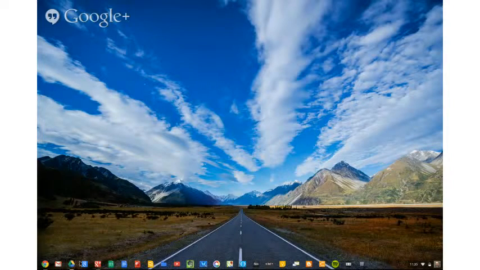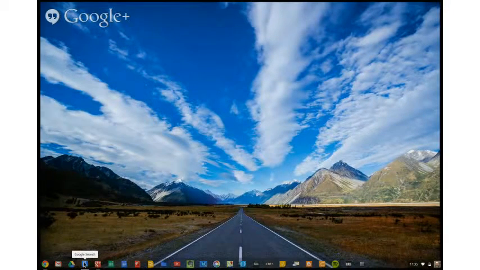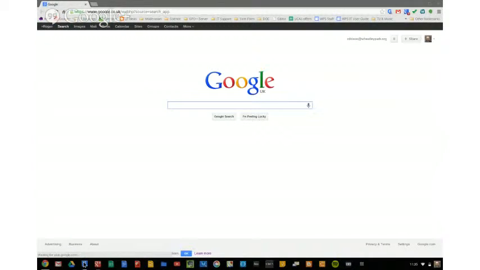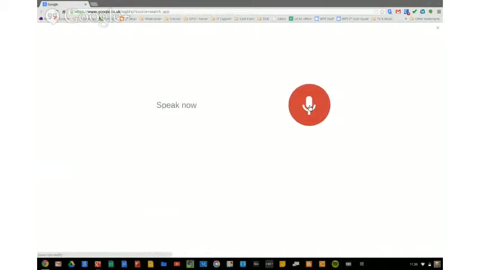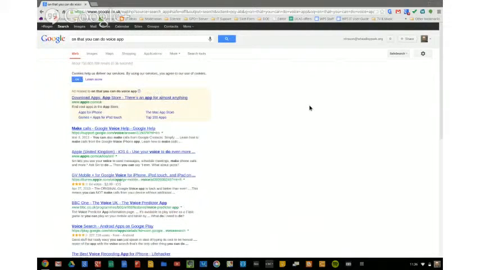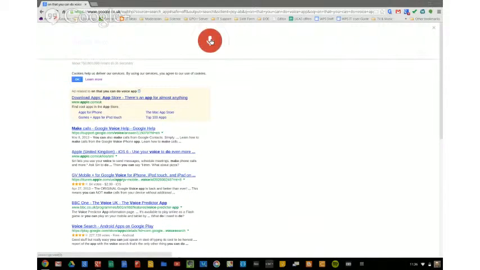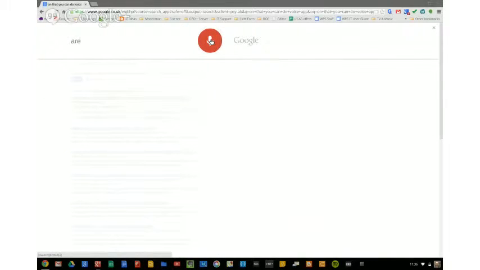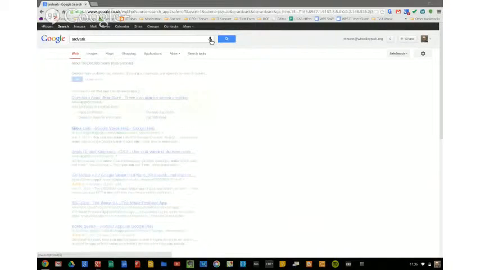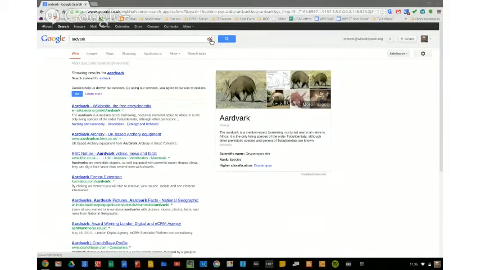If you go to Google search on a Chromebook, you'll find that you've got a speaker or microphone icon here. So if you click on that, you can do voice search. As you can see, it was listening to what I was saying. Another example, aardvark. According to Wikipedia, the aardvark is a medium-sized, burrowing, nocturnal mammal native to Africa.